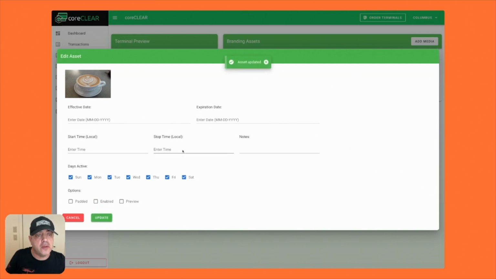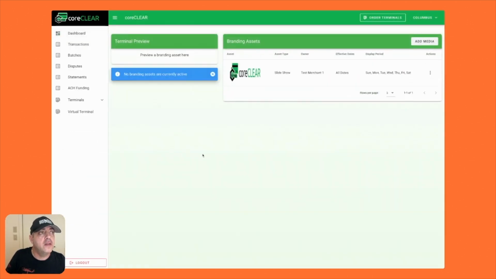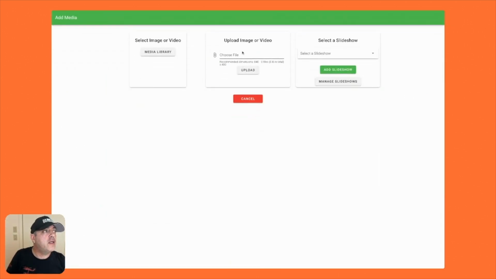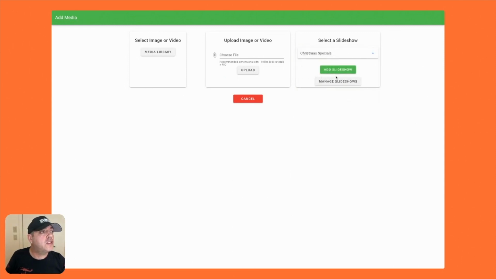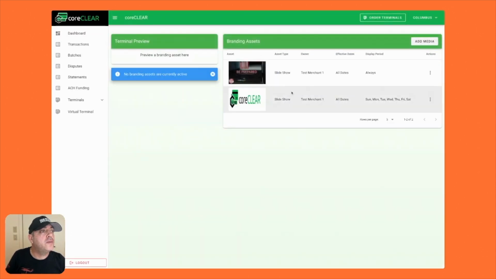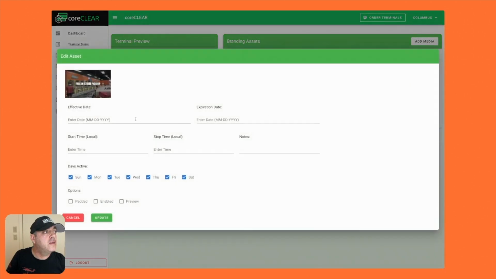So let's go ahead and disable this particular branding. And again, you can have multiple branding groups all set, all running. So I'm going to go ahead and add media. Again, I can add a single image or a video, or I can just select a slideshow. So I'll go down to my Christmas special. And we should alphabetize those. And I'll just hit add slideshow. Once I add it, you'll see that it's here. So let's go ahead and edit it.